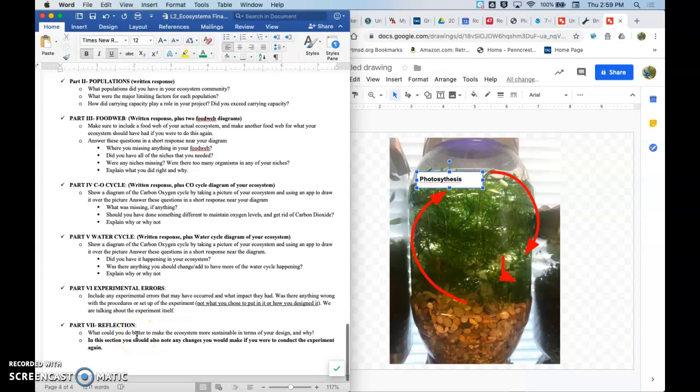And then the final section, section 7, is our reflection paragraph. In this section, you should have a well-developed paragraph, more than 5 sentences, explaining everything that you would do differently, kind of wrap up everything that you've discussed so far, the things that you did well in the experiment and things that you would change if you were to do this experiment again.